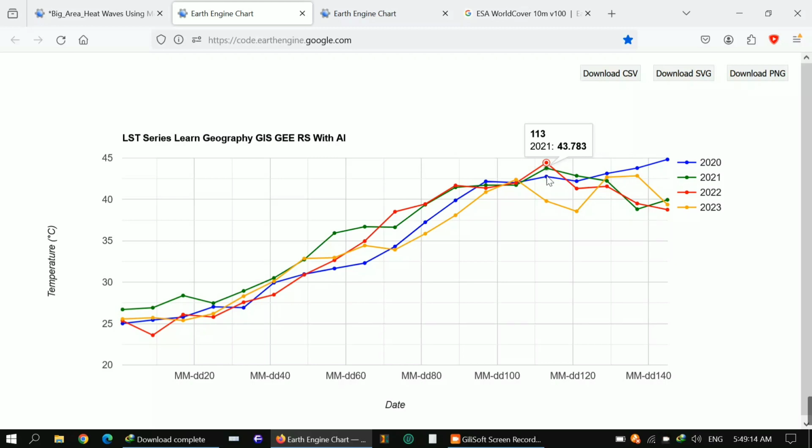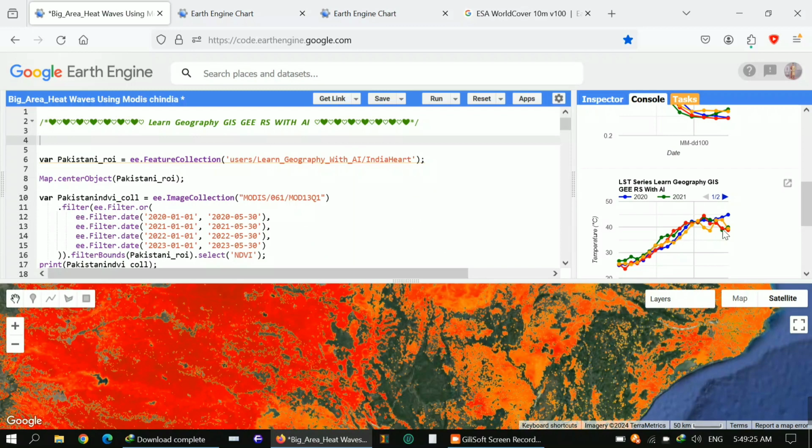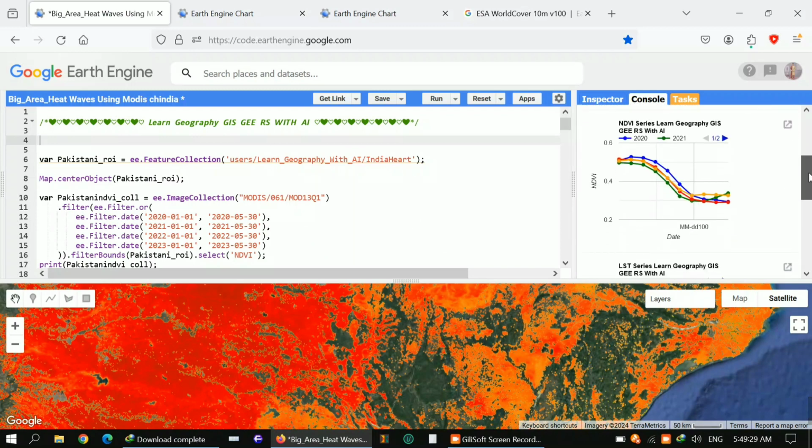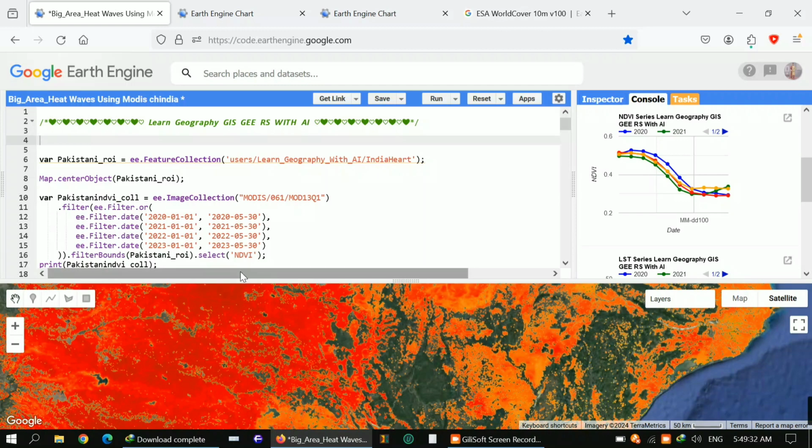Before moving to the code, I'm just showing you how you can generate a time series and how you'll get it in different colors. Here you can see different years in different colors. For example, I wanted it for 2020 to 2023, and you just watched. Now without wasting time, let's move to the code.